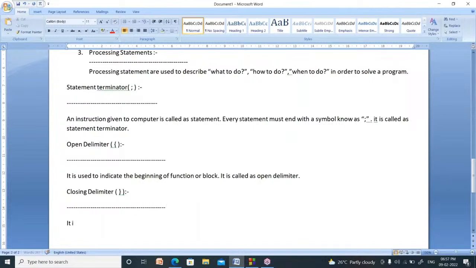Right. It is used to indicate the ending of a function or block. This closing delimiter, the closing curly bracket, is used to indicate the ending of a function. My function is completed. My block is completed. How to tell? By using this symbol, the closing curly bracket. So it is called a closing delimiter.